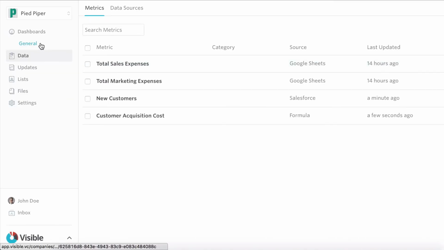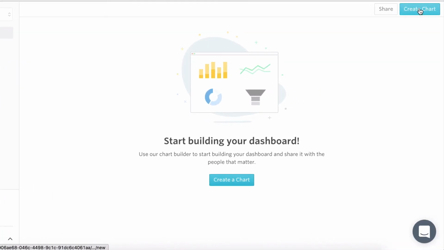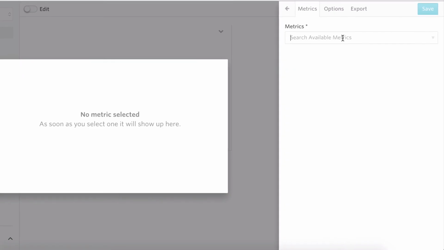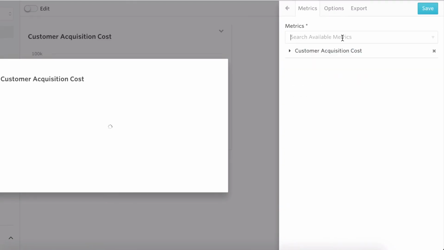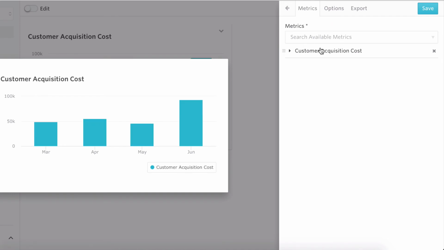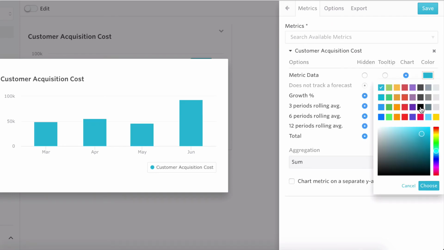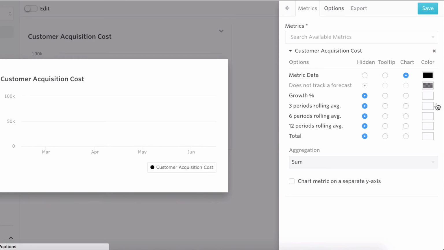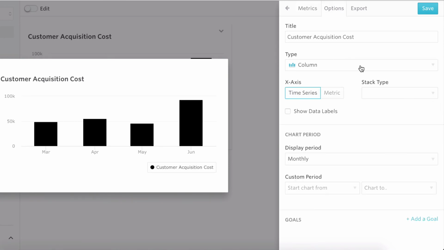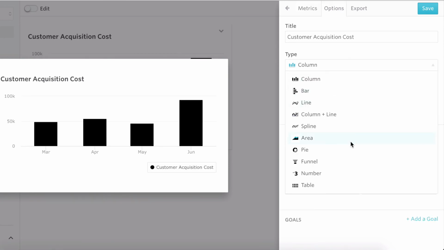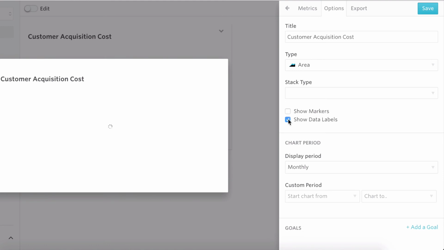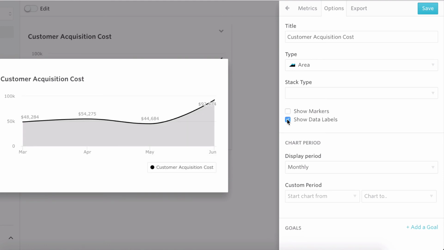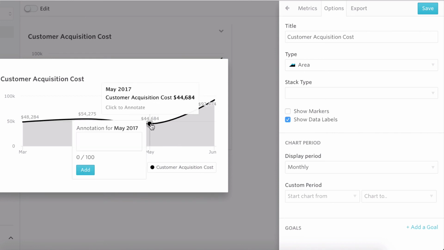I'm going to switch over to my dashboard just to chart these real quick for you. So we'll go and type in customer acquisition cost. Maybe I want to change this around, make this black, and I'll make this an area chart. I'll show the data labels to give an example of each output, and maybe I want to call out why this was so low.